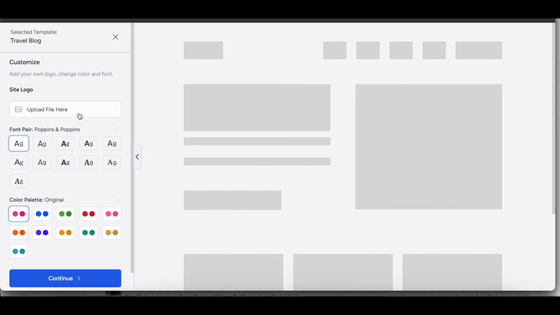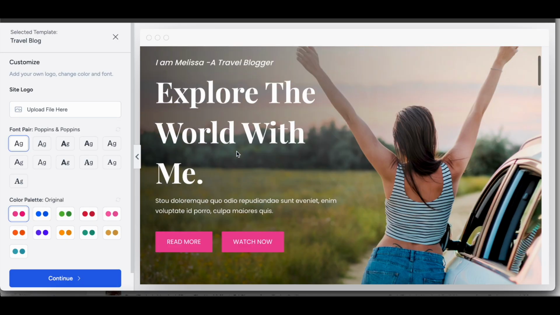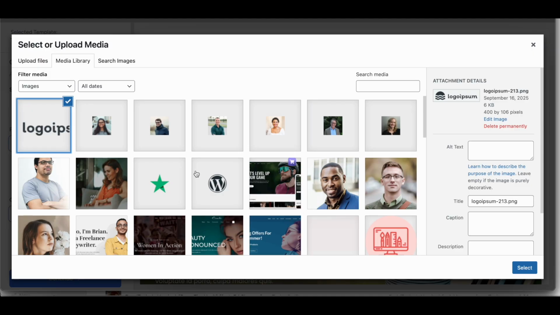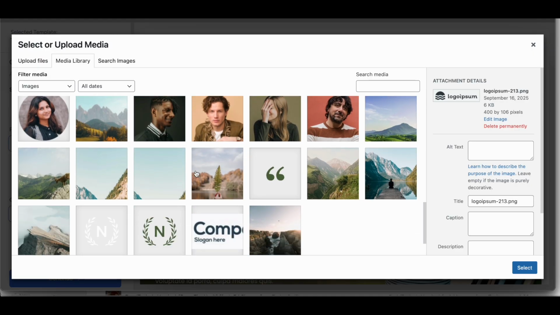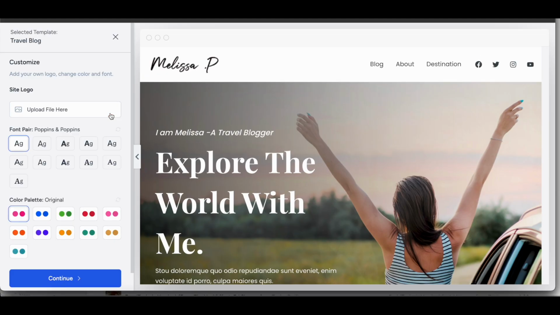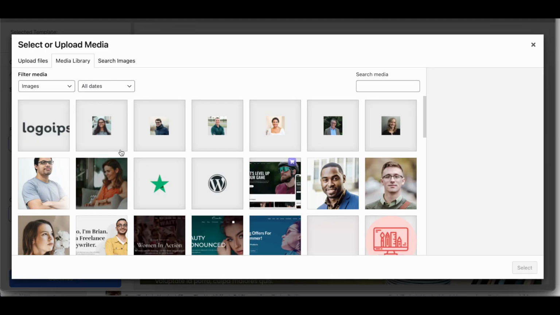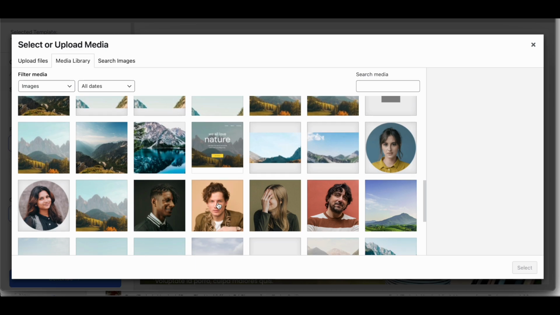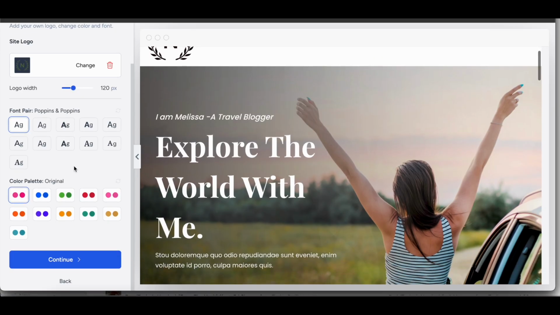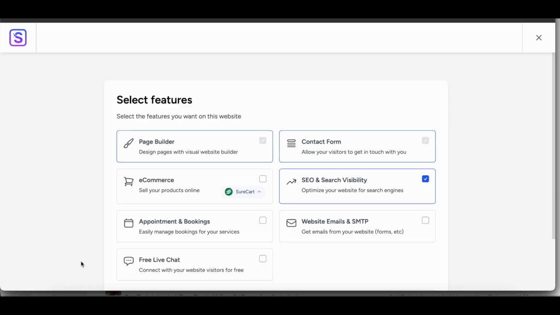It does give you the option here to upload a file. I already have a generic logo here. It's giving me a black background. Let's see, if I choose a different logo, yeah, we'll just choose that. And then I can change my fonts here. I'll change it to this, and I'll change it to be green, and I'll continue.